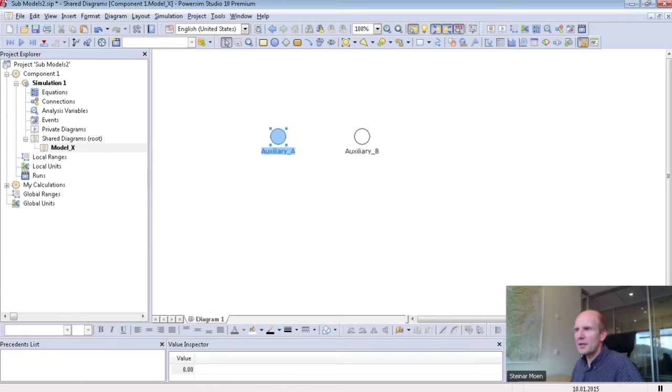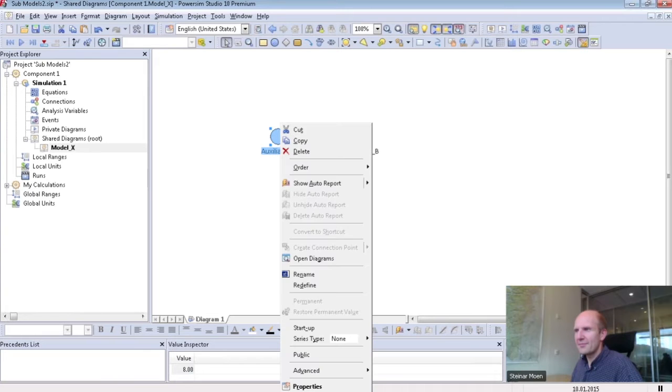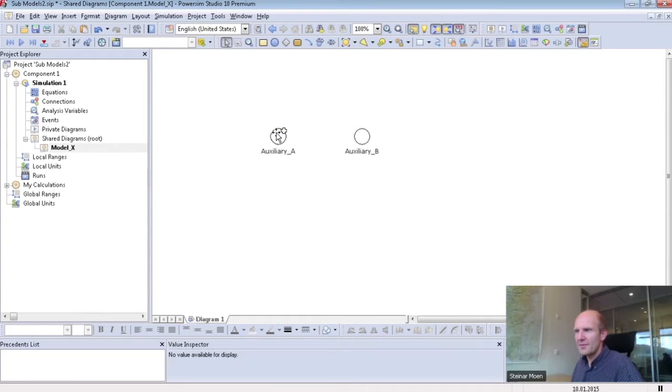Let's now make one of these variables public. I right-click and say this one should be public. Now, this one is visible for the outside world. So I'm now able to define this one equal to another value in the parent model.